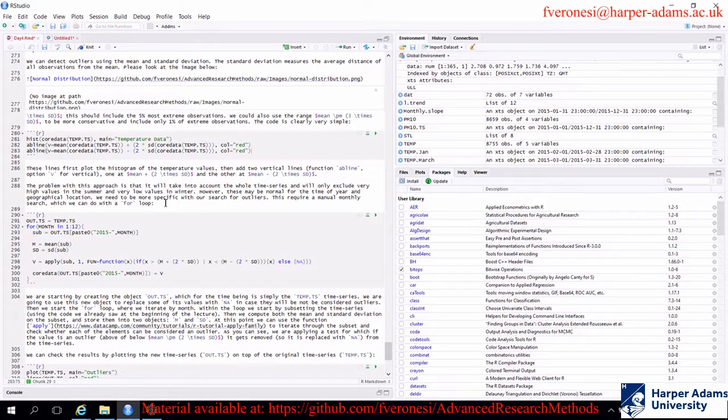Here, I'm also using a different function. In this case, it's a for loop, and what I'm doing is I'm looping through values from 1 to 10, which would be months. So clearly months 1 to 12. What I'm doing is I'm basically subsetting the time series, computing mean and standard deviation, and then computing these outliers, but not for the whole time series as we did before, but for specific months.